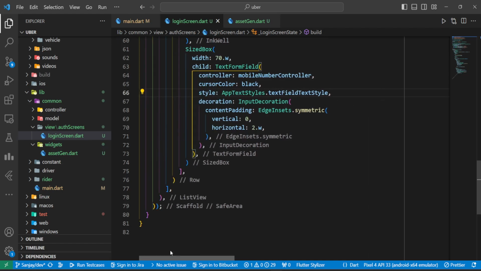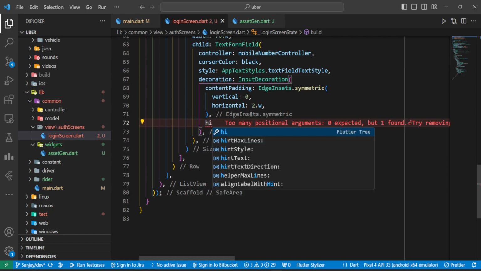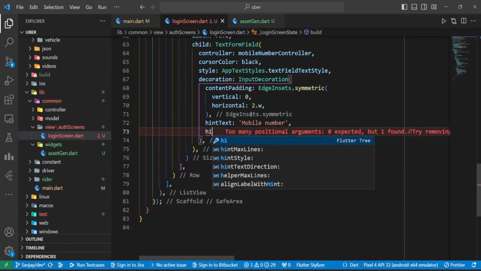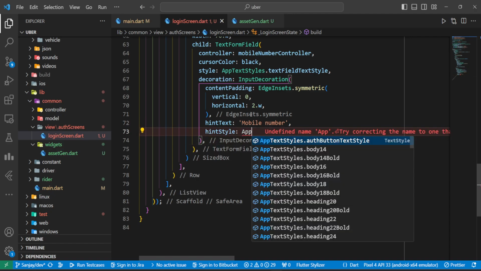Let's beautify the code, and our code is beautified. The next comes up after this decoration. Oh, okay, so inside the decoration is hint text. It's going to be mobile number. Next comes up hint style. It's going to be app.